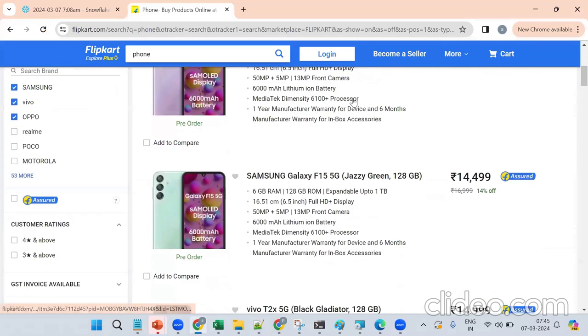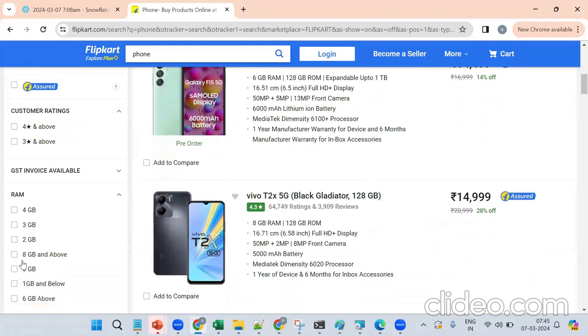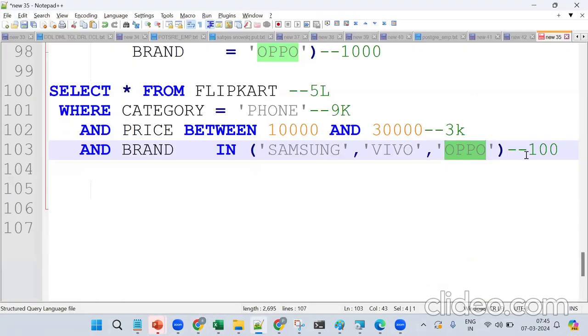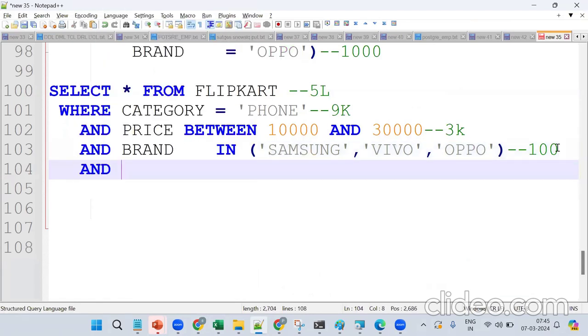Now I want only 6 GB RAM. See, it's reducing, so it's a compulsory condition. And RAM equal to 6 GB. Got the point? Yes or no? 6 GB. Clear so far?